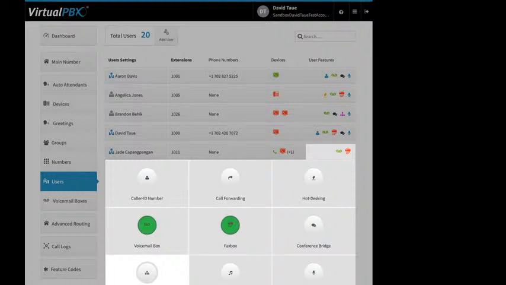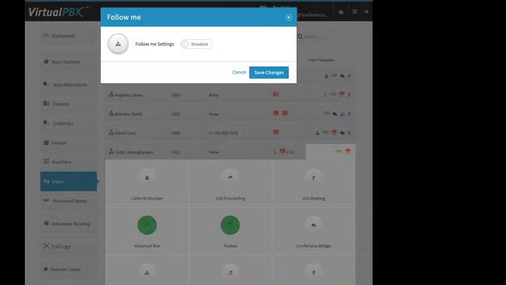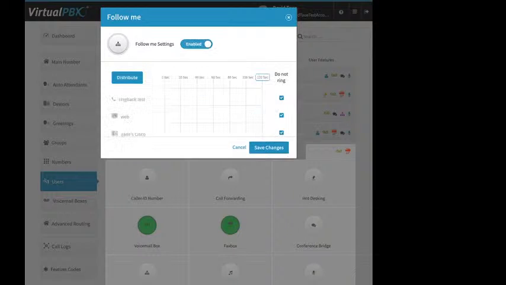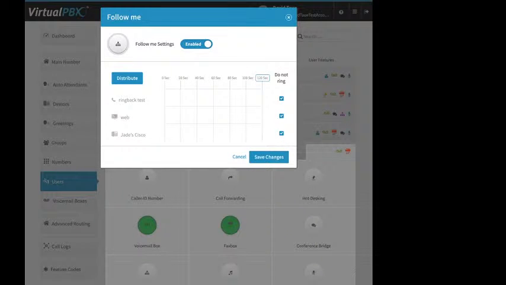All right, so Follow Me is for users with multiple devices. So we'll click Enable here, and this is what it looks like. What the system's waiting for is to know what devices you want it to use. So you check each device you want to use. And then these are sliders, so you can do the ring all thing.